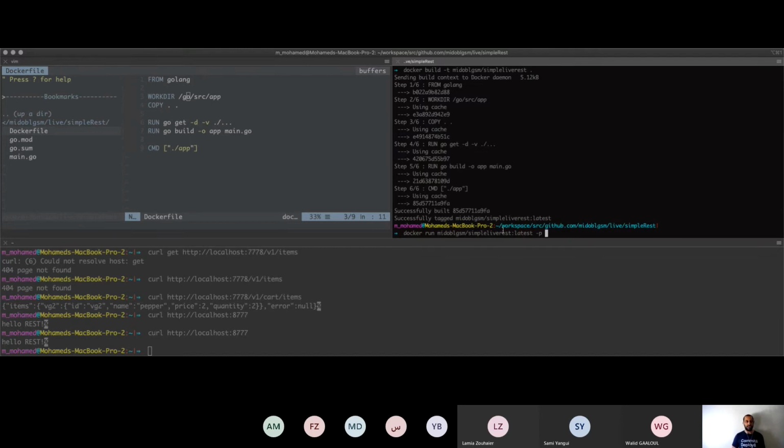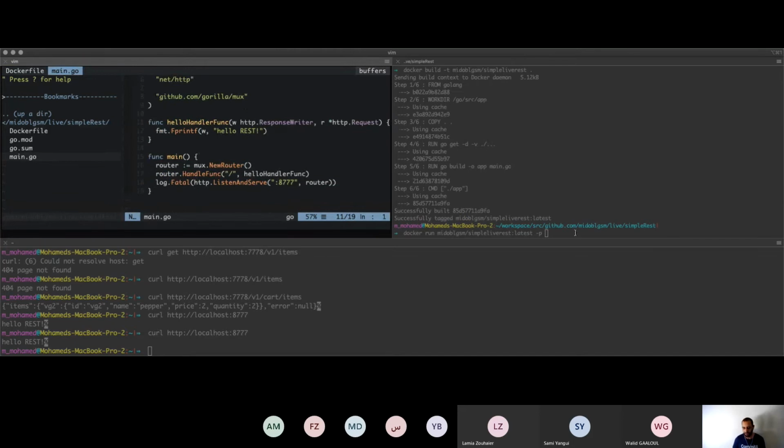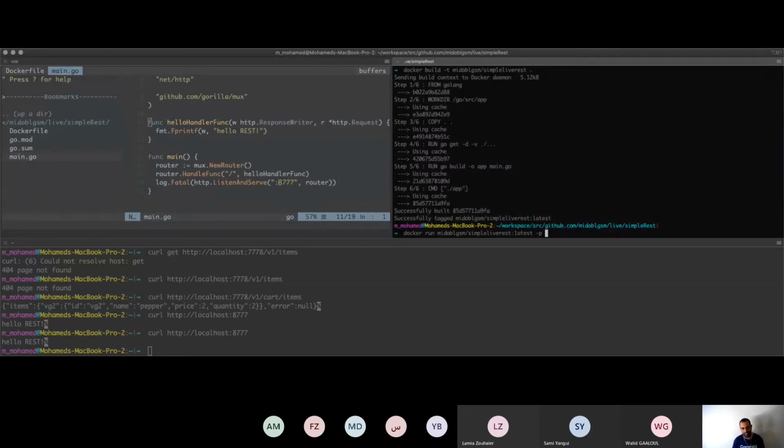And I need to specify the ports that will be used. This application is using the port 8777 internally, but if I don't expose this port, it is only going to be recognized inside the container.